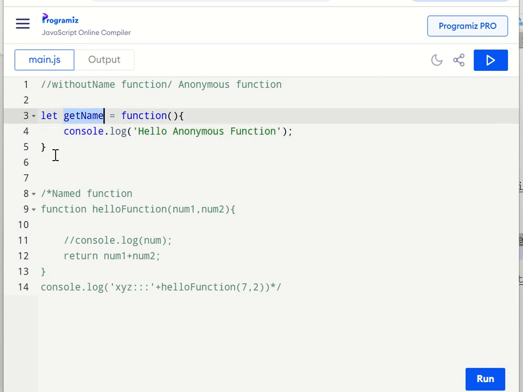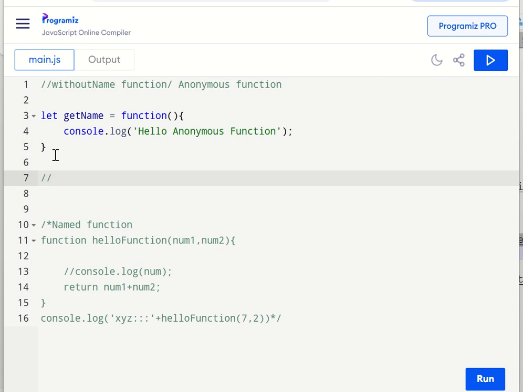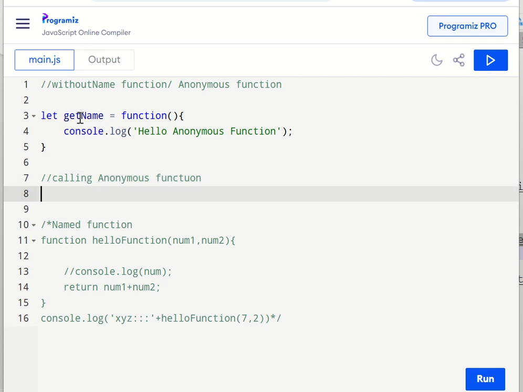So how to call an anonymous function? Calling an anonymous function here. This is the variable, so we need to use the variable and pass parentheses only, because this is a without-parameter anonymous function.